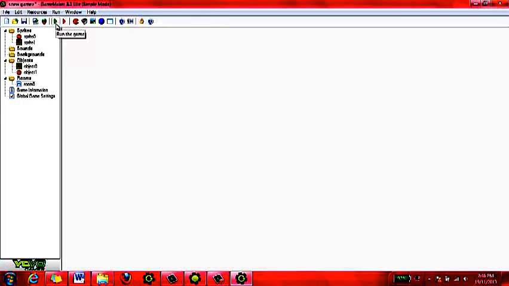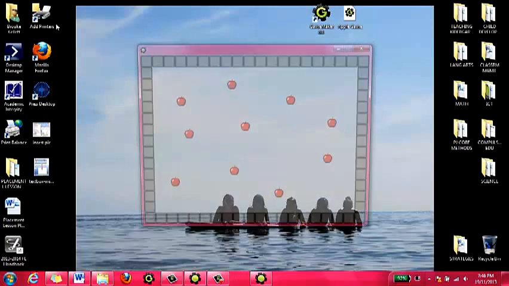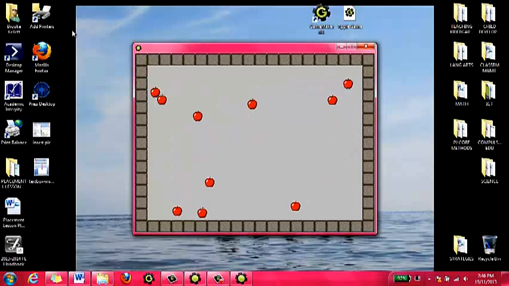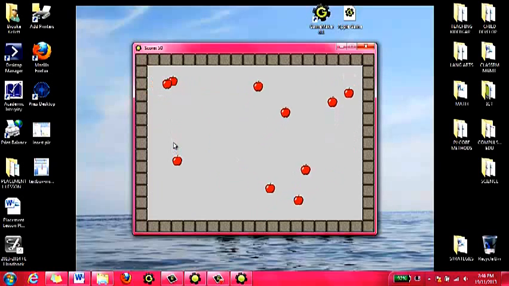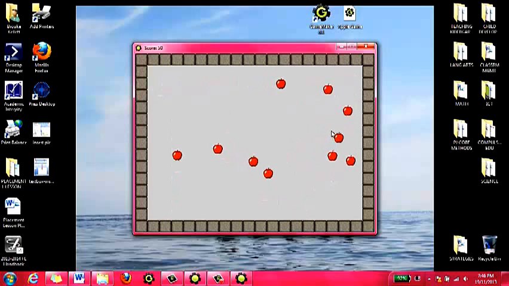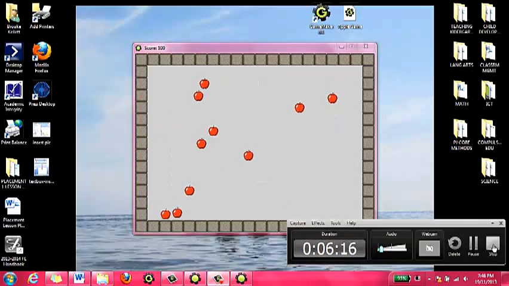Now we have created our game. In order to see your game being played, you go to your top middle left corner, click the green play button, and that's going to open up your game. And as you can see, our game has been created, and it even works, which is a bonus. And that's how you create a game in GameMaker.